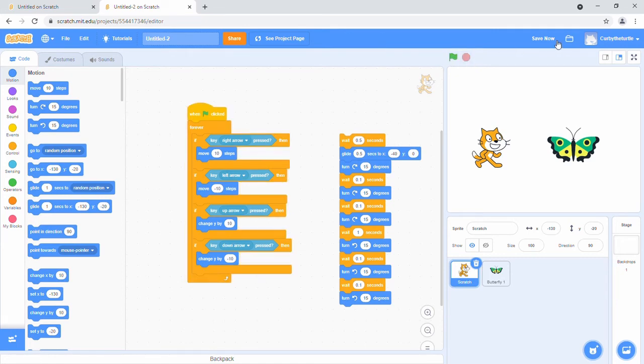So we stop and we click Save Now. Always keep saving. Now, we've got Scratch. He's all coded up, ready to go. We can move him around on the screen wherever we want. But what do we want him to do in this game? I think we should have him catch a butterfly.